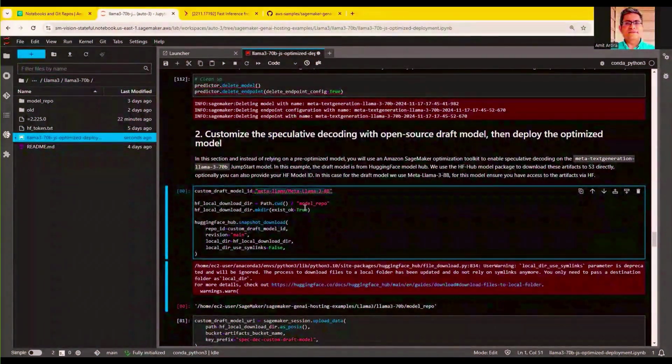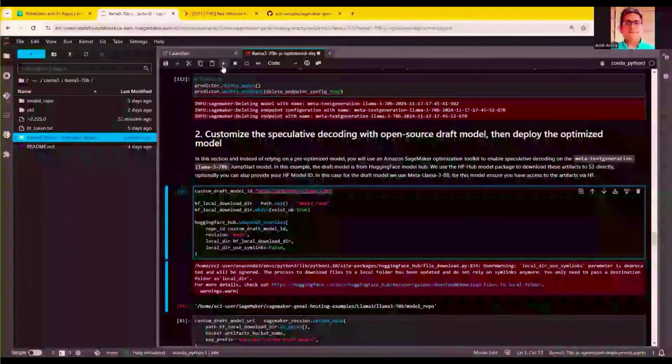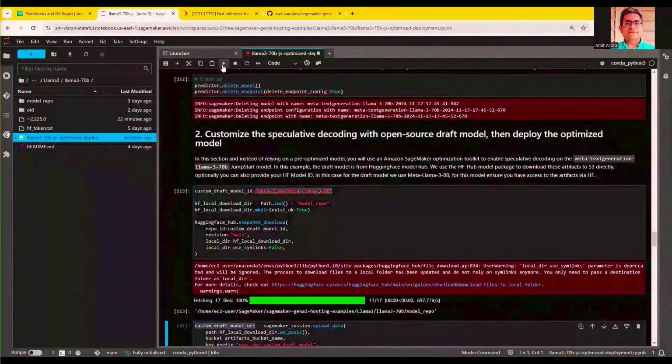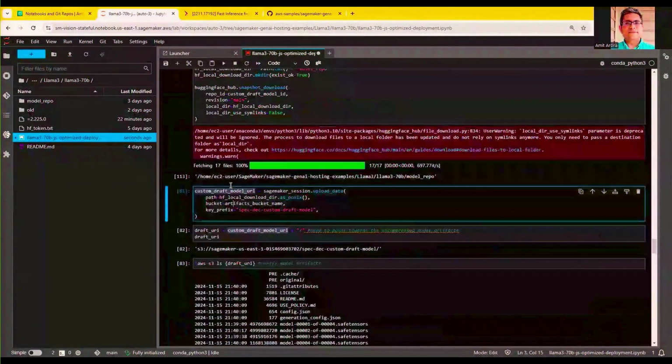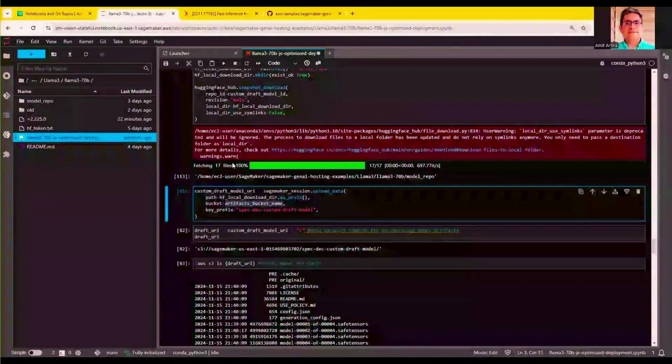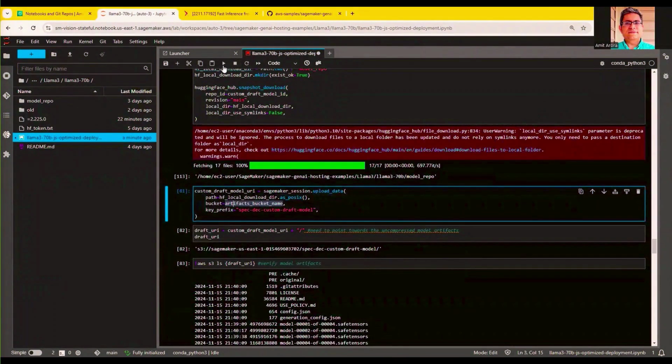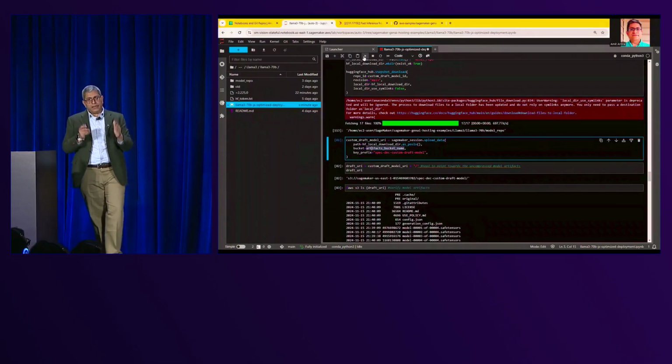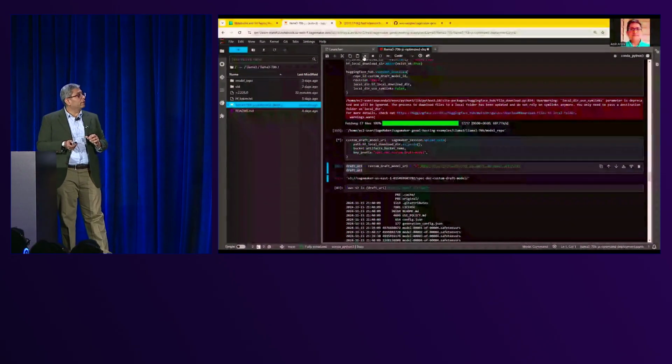So just to recap, 4.5 seconds was the unoptimized model. 2.66 seconds was the speculative decoding with the SageMaker provided draft model. And if you run the demo completely, you will find that the open source Llama 3 8B provides 3.66 seconds. So some improvement still, but not as much as what you get with the SageMaker draft model. So with that, we'll quickly jump over to our third demo.